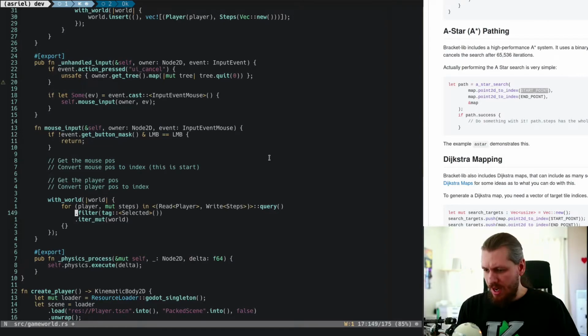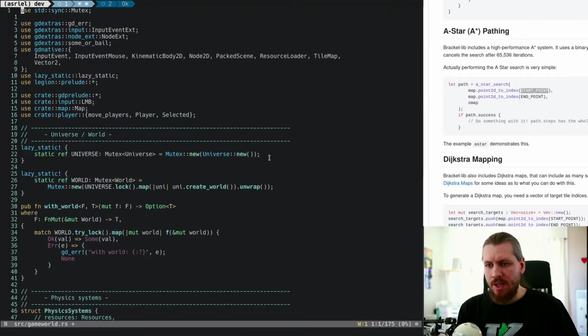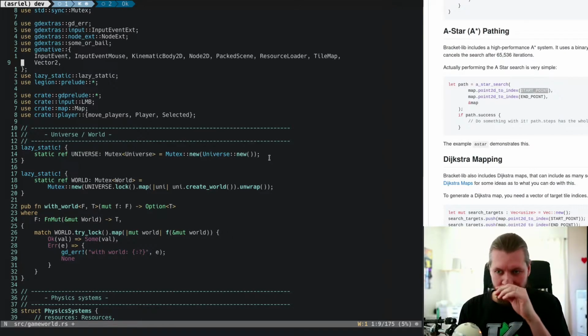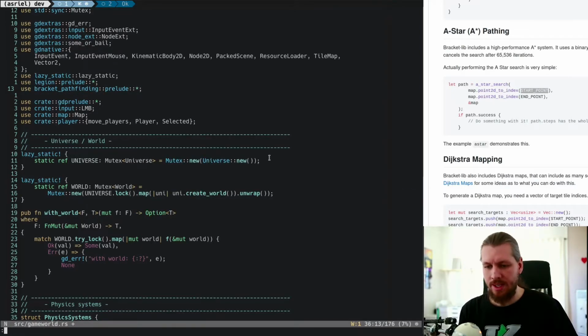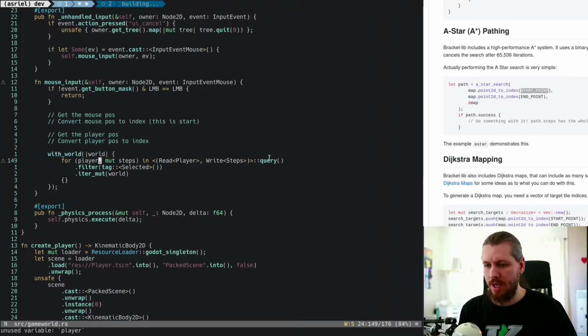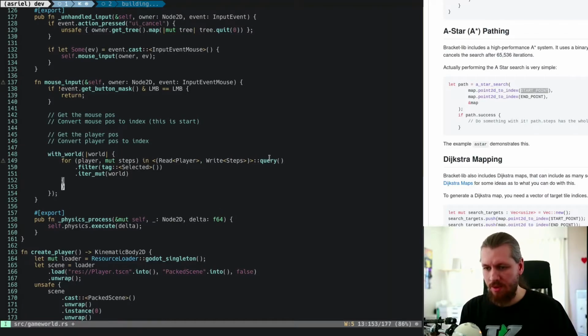So do we have the steps, and do we have Legion, we have steps. Okay, but what we are missing is the bracket pathfinding. So we cannot call A star. Alright, we got selected. Let's see if this builds. Okay, great. So now we can get the start.